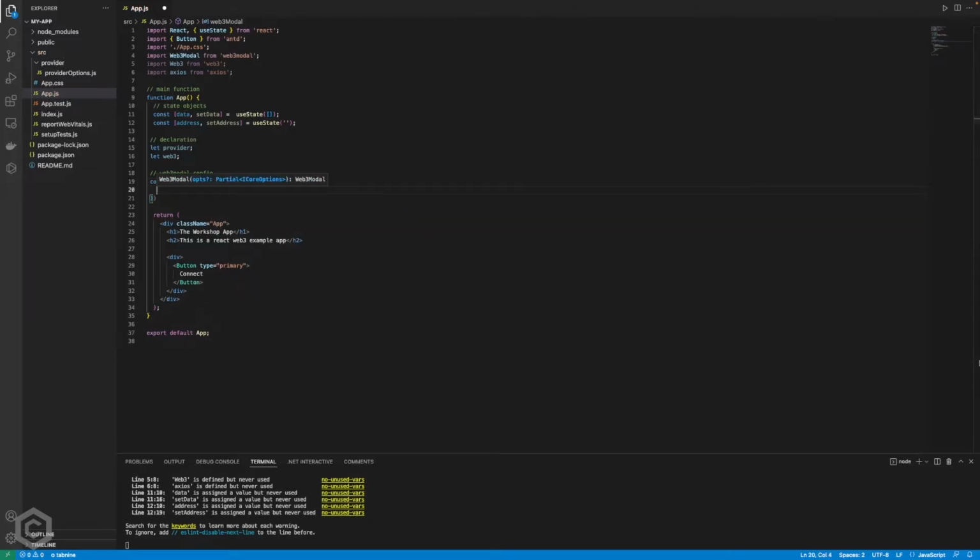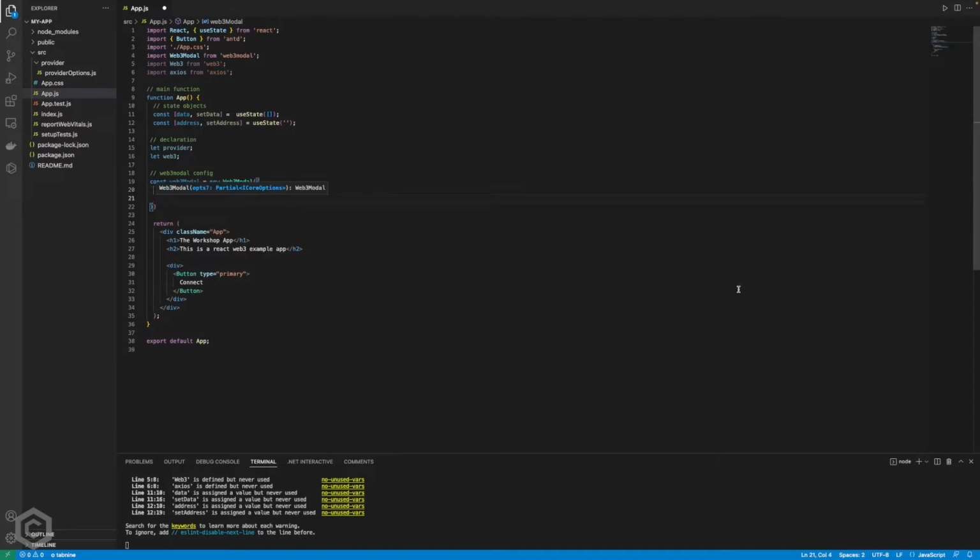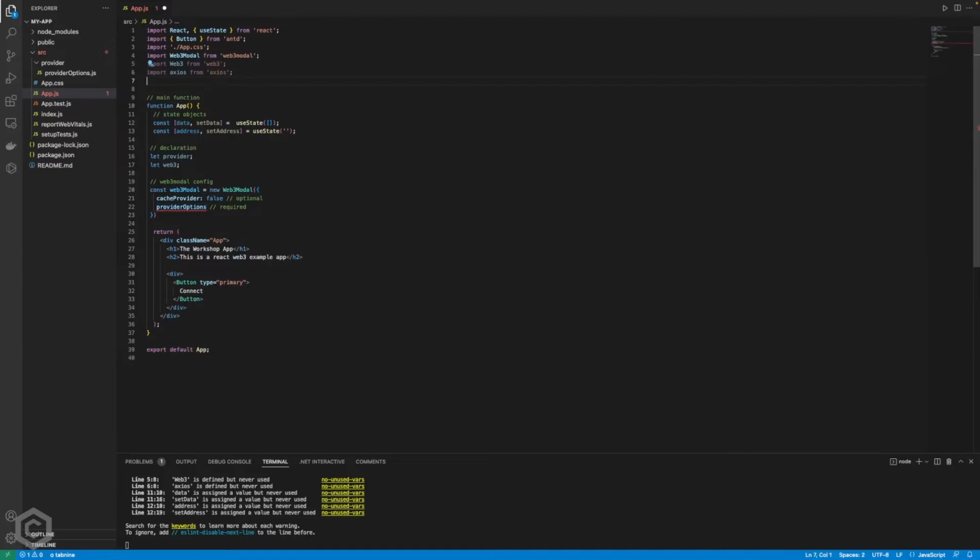And in here we pass, for example, the option for cache provider. I'm going to set this to false, but this is optional. If you want to cache the provider details, you can set it to true, but it's optional really. The option that is not optional is the provider options, which are required. And the provider options will come from the file that we just created.